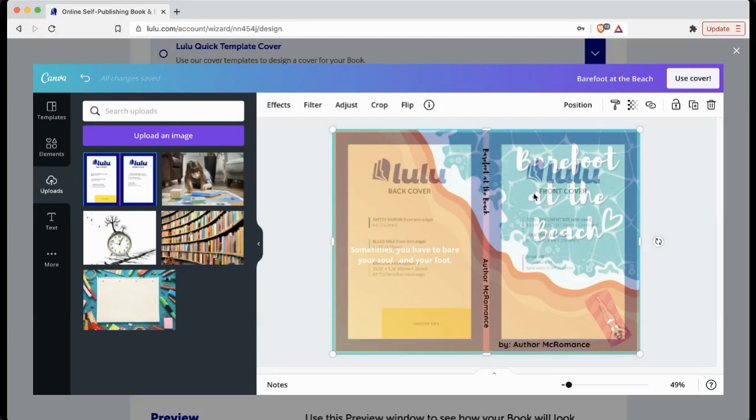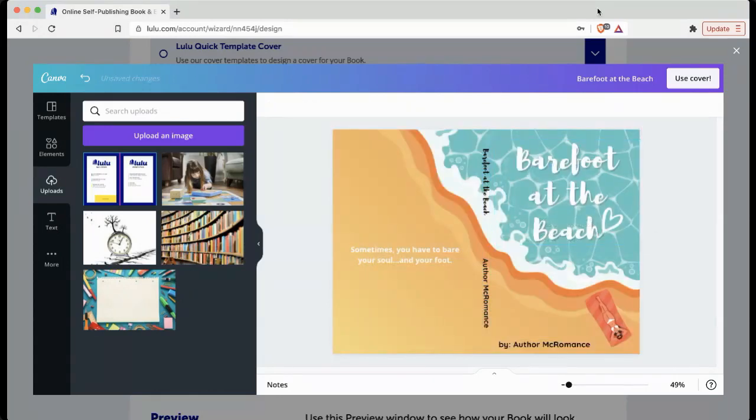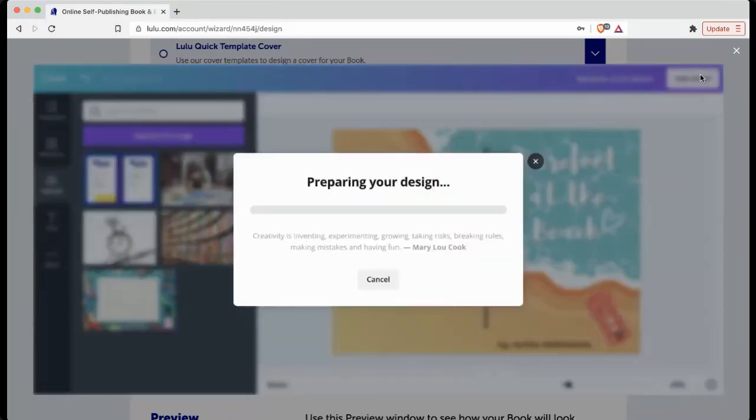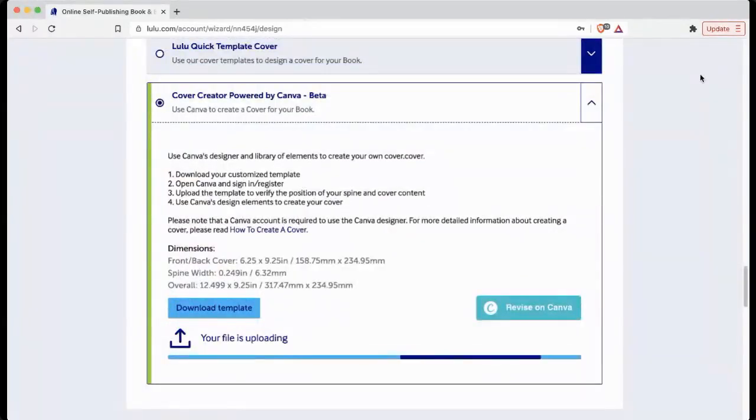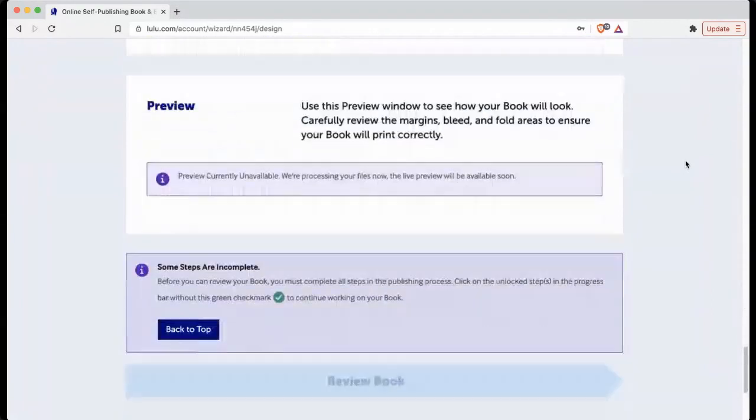So I'm happy with this. I think everything looks good. I'm going to remove the template and then you just click use cover. At that point, Canva will go through, they're preparing your design. It'll go back to Lulu to upload. And one of the great things, I think I'll say, is the preview.